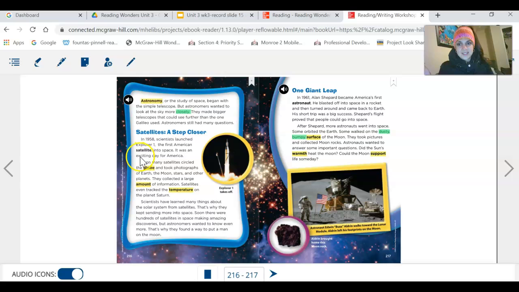Satellites. Well, let's identify a key detail. So what about the satellites? Well, let's see. Here it said many satellites circled the globe and took photographs of Earth, the moon, stars, and other planets. So who or what? Satellites. And so what about the satellites? They took pictures of the Earth, the moon, stars, and other planets.